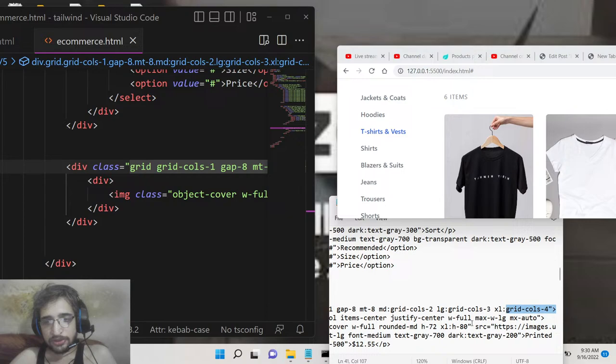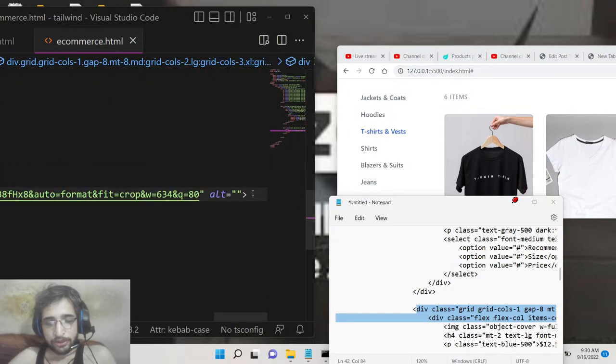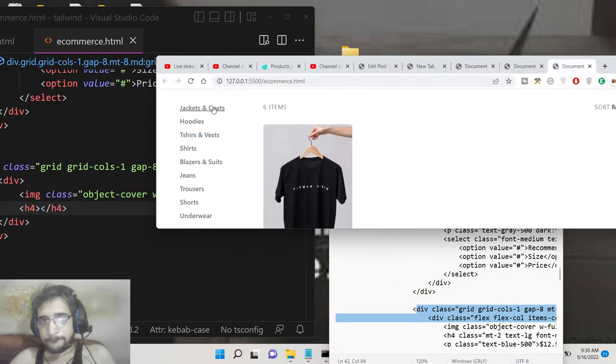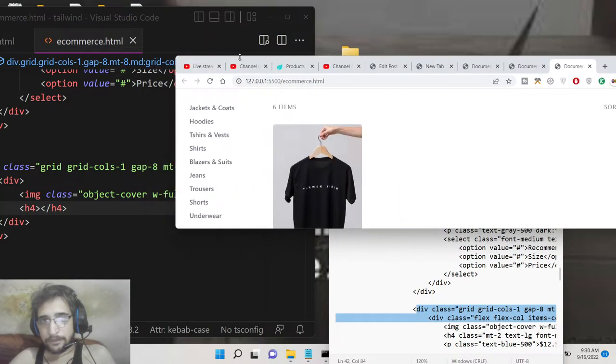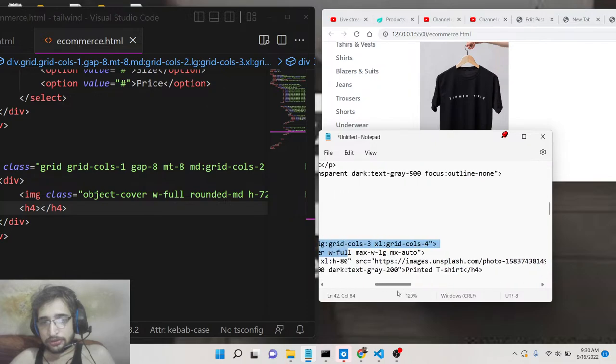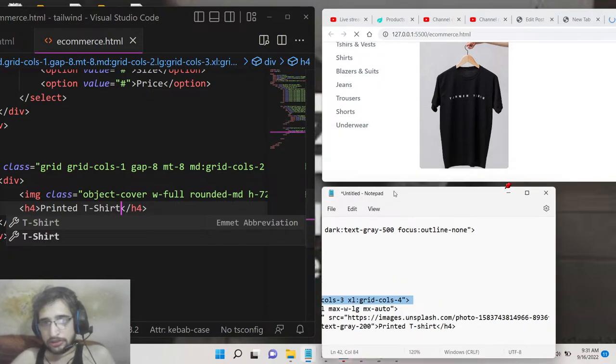So after this, coming to the parent div here, we also need to attach the classes. I will attach this later on. After this image, guys, we will put the name of the product inside an h4 tag. We will show the name of the product right here at the bottom. So basically, this will be the name of the product. We'll simply put here printed t-shirt. That's it. So this is the name here.